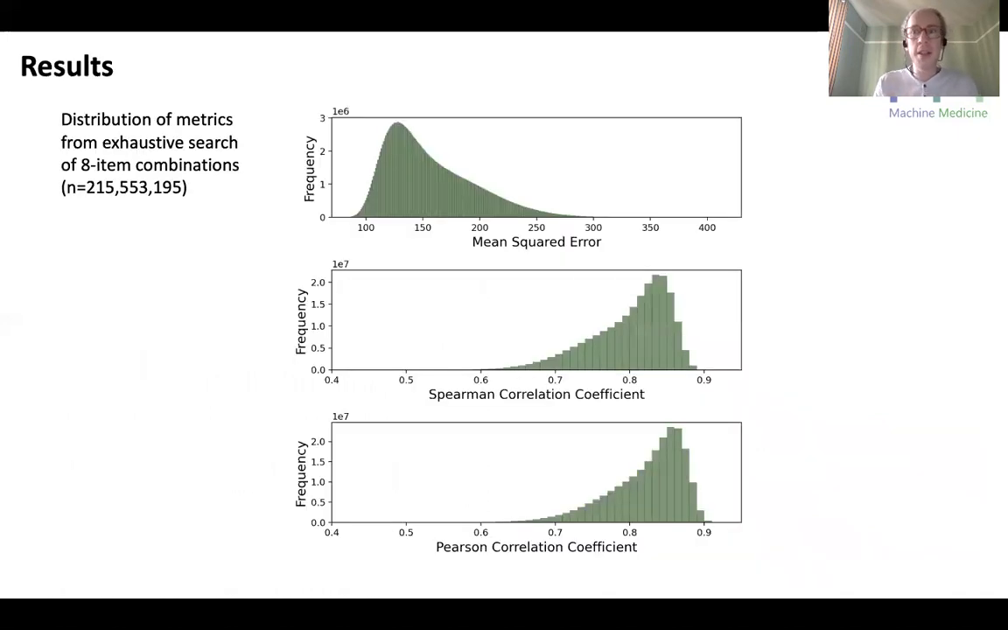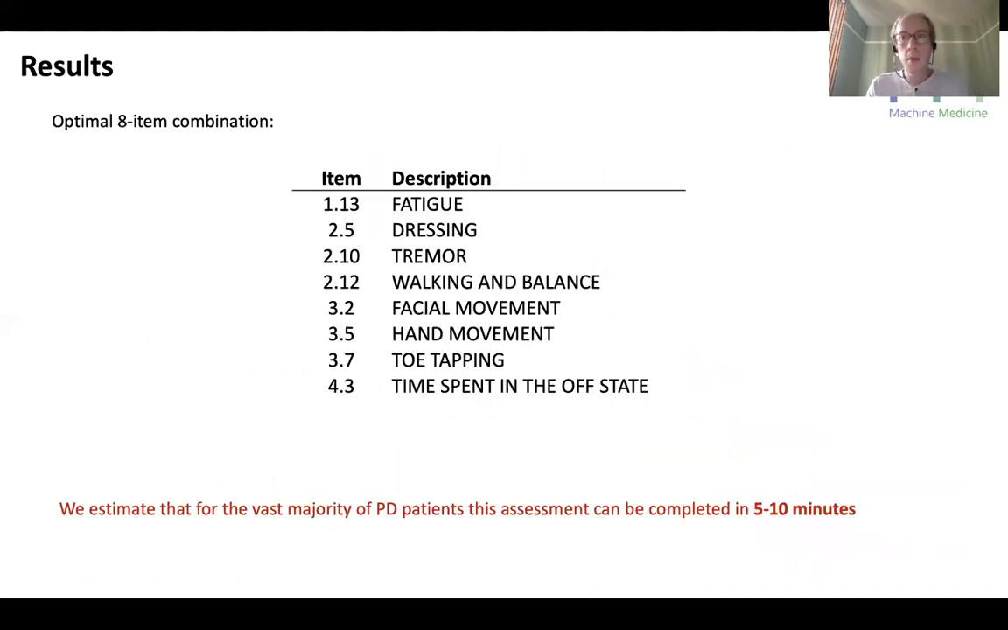Now, the number of 8-item combinations possible is quite high, over 200 million. Here's the distribution that we can see of the mean squared error of the linear models that we've constructed, and also the correlation coefficients. Now, the optimal 8-item combination that we found were these 8 items of the UPDRS.